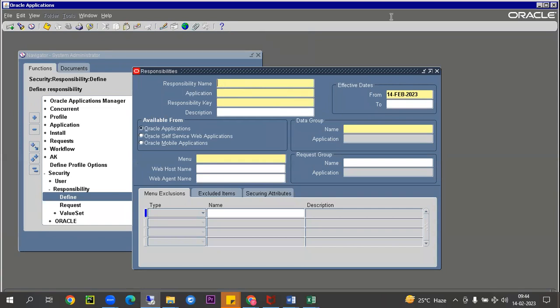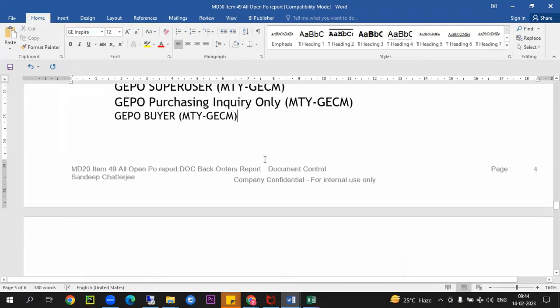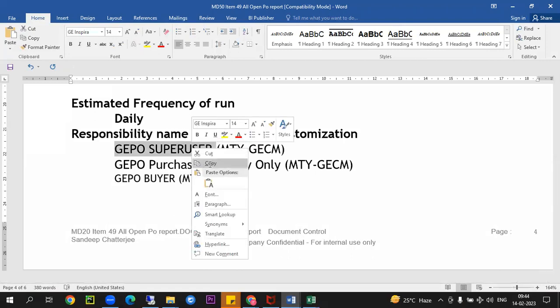Which responsibility right now? This one. GE is the client. You are working for the GE client. GE Purchase Order Super User, GE Purchase Order Purchasing Inquiry Only, inquiry simply, and GEPO Buyer. So these are the three responsibilities the users will have, and through that they can access a report here. So creating a responsibility is very easy.